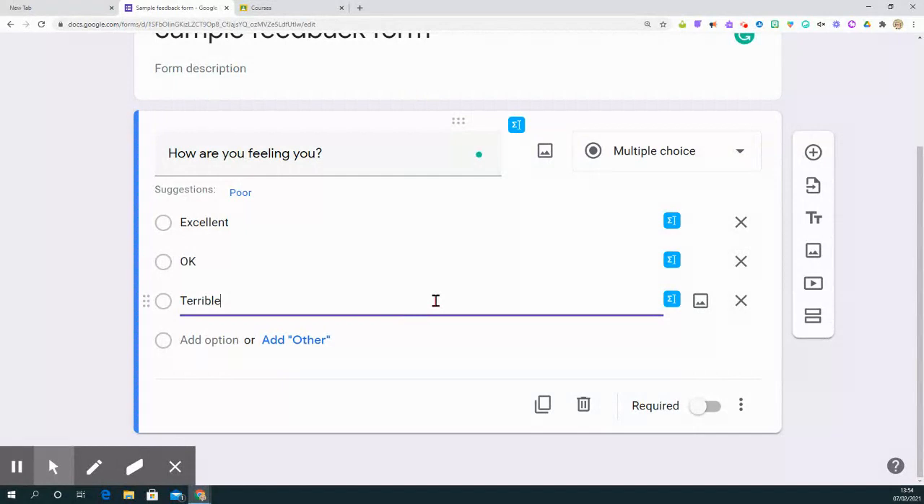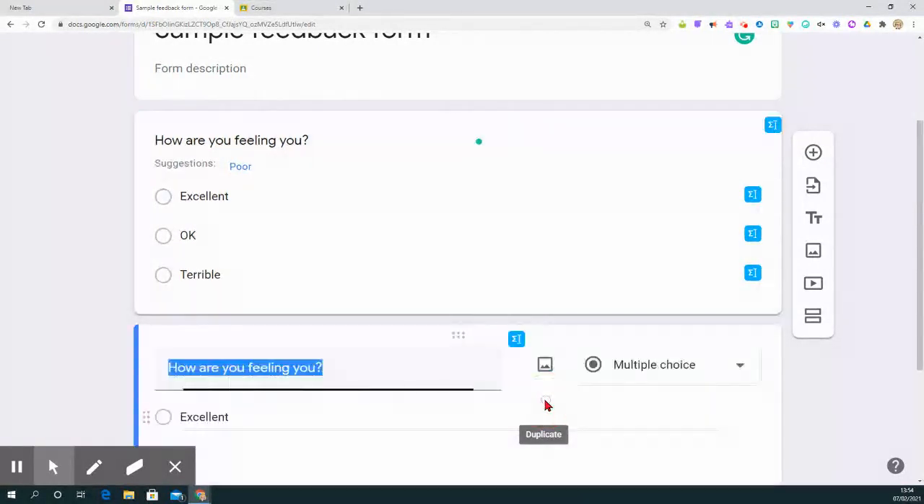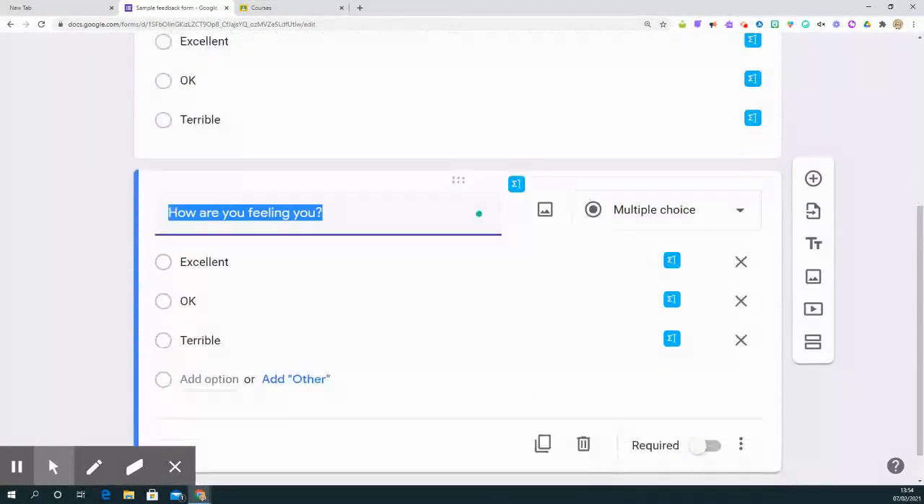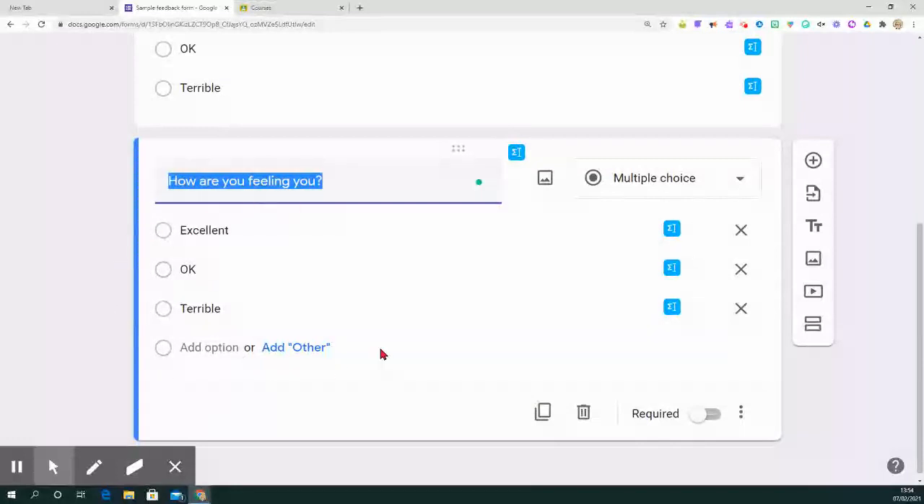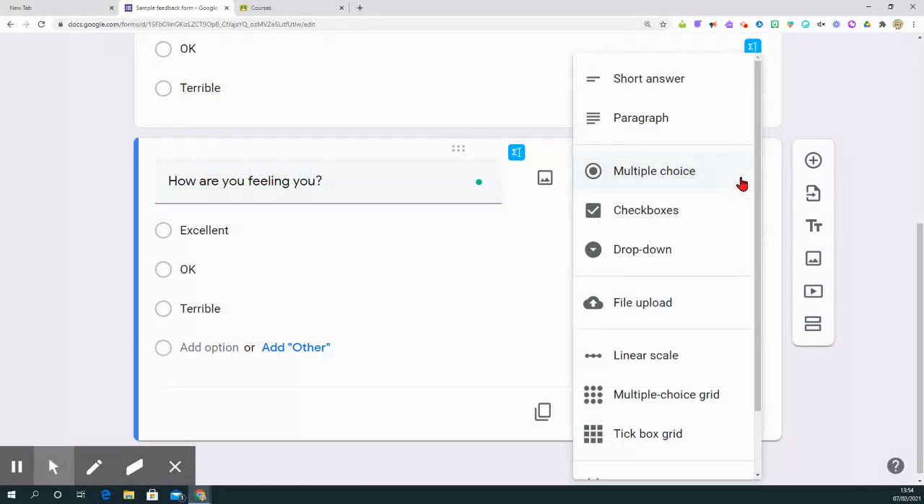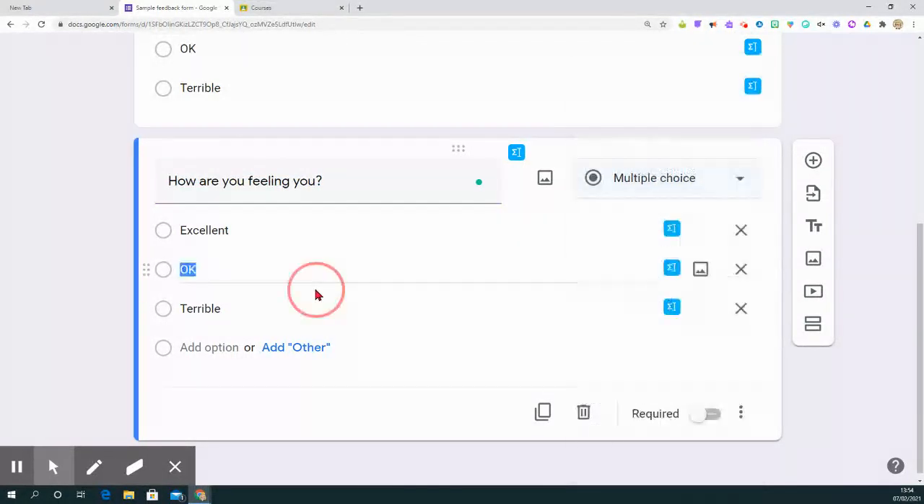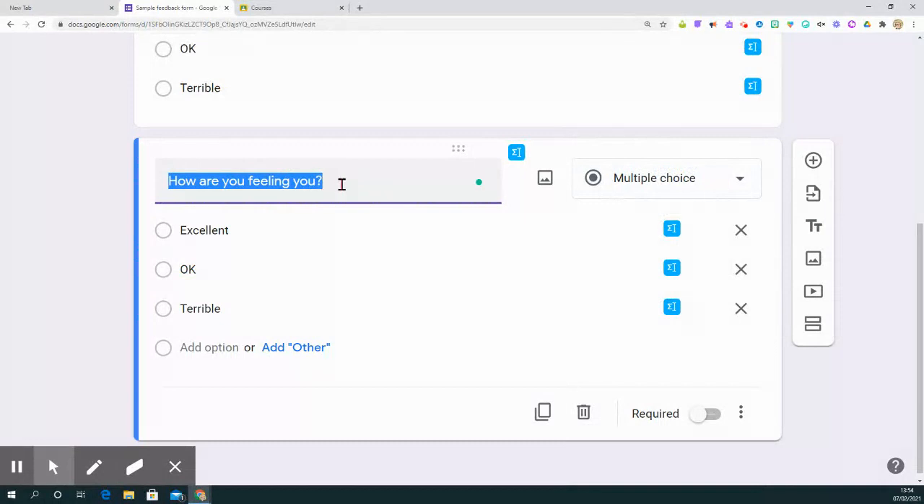If I want to add another question, all I need to do is click here, which looks like two documents to duplicate. So I duplicate the question and then I can edit the question that I have. I could choose a different type of question, or I can simply edit the question here.